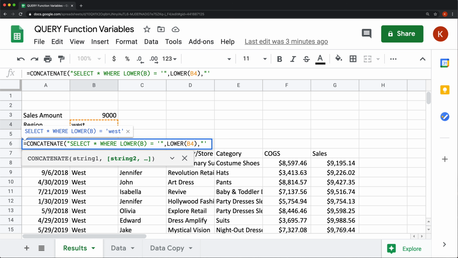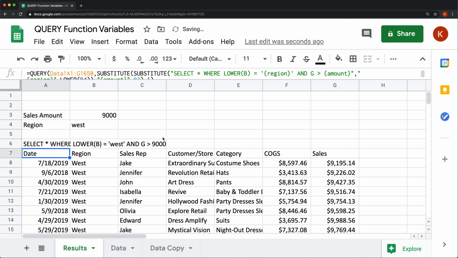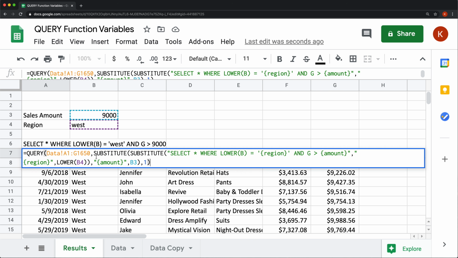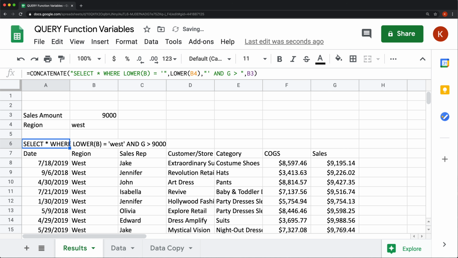Now, after that, I need a space and I have to do and G, which is that sales column, is greater than, and then quotation. And after this, I need to add that 9,000. So I'm going to do a comma and click on this. And if I hit enter, I should get this. Now, if this string is accurate, then what should happen if you just copy this without the equal sign, hit escape, go back to this and replace what seems to be the substitute function in here. It should work the same way.